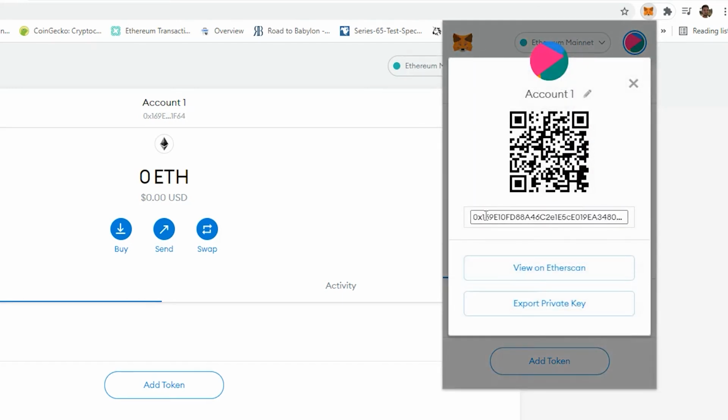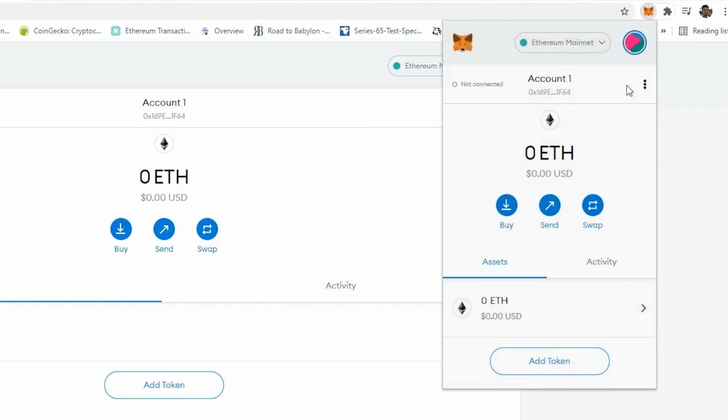The string of characters starting with 0x that I see below account 1 is my public key or address for this account. I can freely share this with anyone and use it to send crypto into this wallet. To the right of account 1, I'll see 3 dots. We can click on that to get a few options.